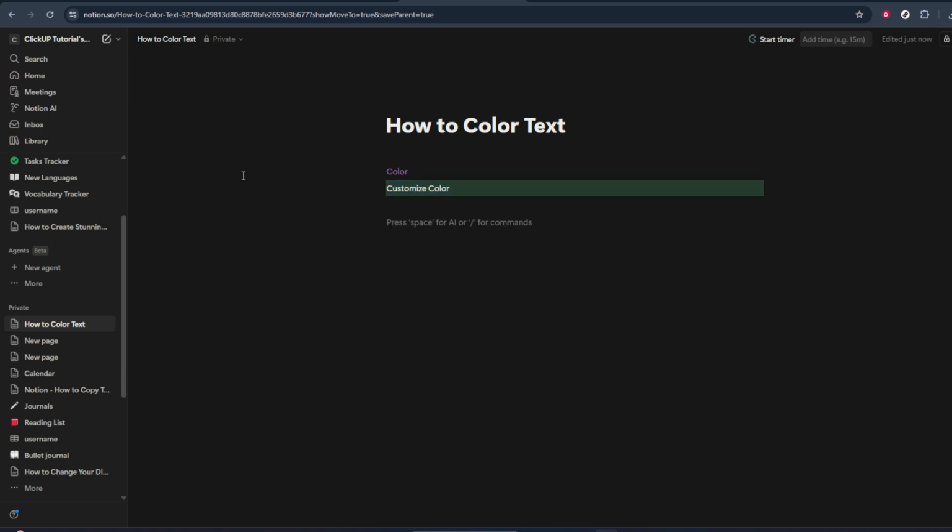Now, select the background color you want. You might choose a subtle light yellow for a classic highlighter look, a soft blue for calm emphasis, or a brighter color to draw strong attention. As soon as you click a color, the change should apply immediately to the text you highlighted earlier.